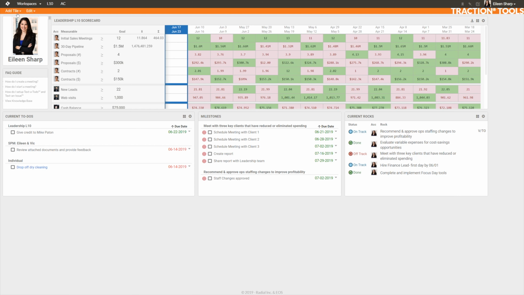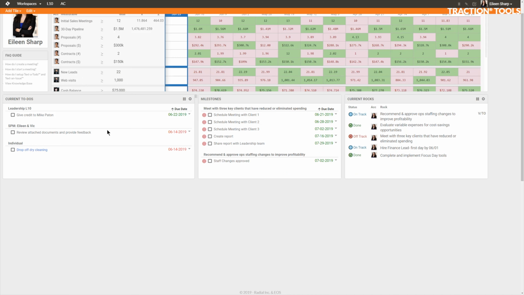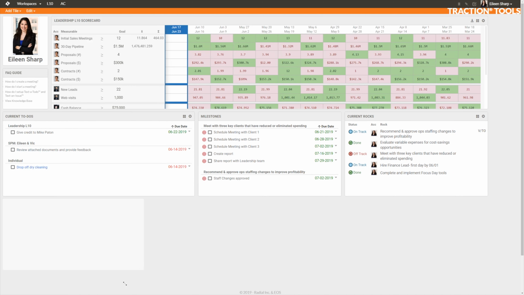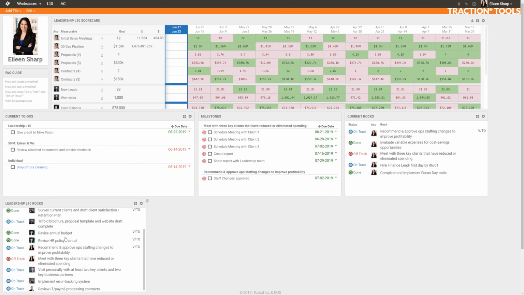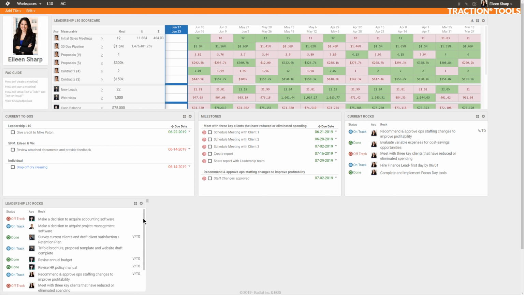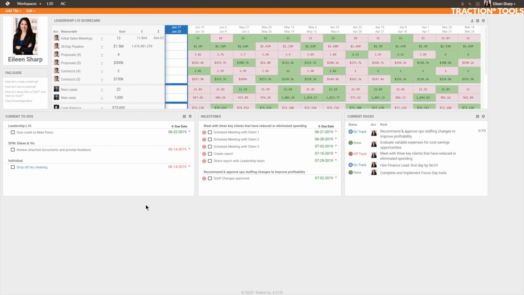And you can also click Add Tile to pull in tiles from your meeting. So I can hover over the Leadership L10, pull up the rocks here, and now we'll be able to see everyone's rocks, not just our own. So I'm going to remove this, and you can also interact with all of this data right on your workspace.